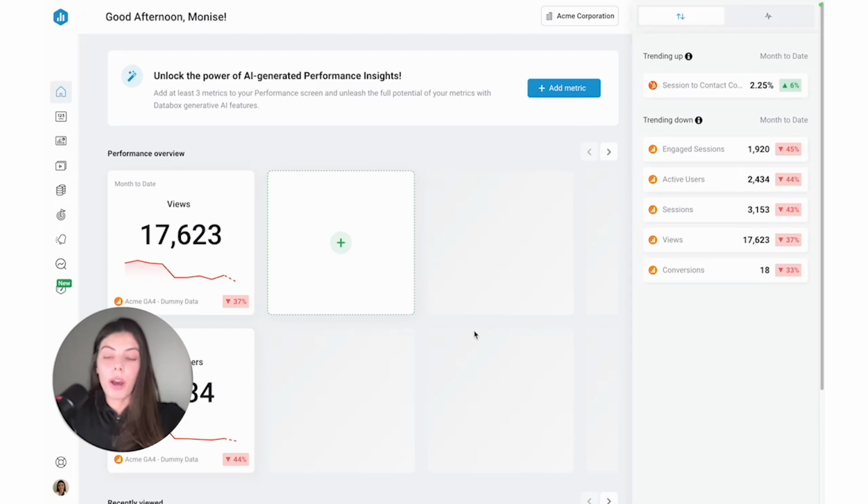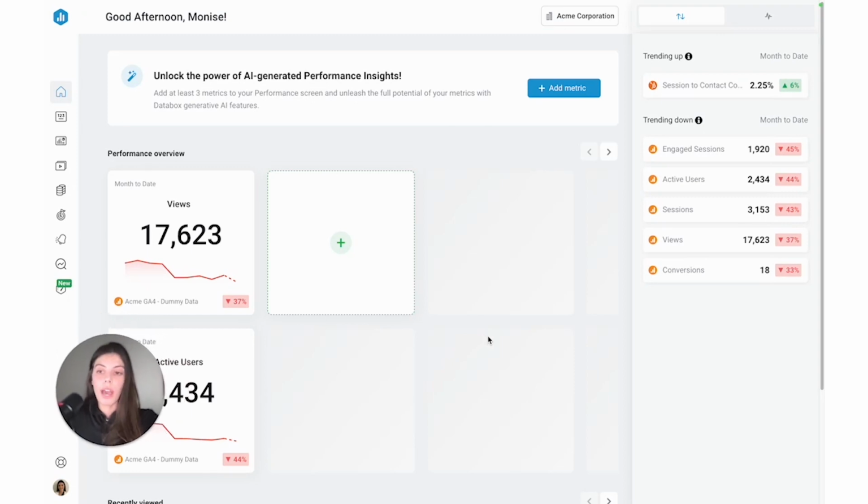Well, with Databox, you can actually centralize all of your data in one place and then use it to easily build dashboards, set goals, create automated notifications, and just so much more. So in this video, I'm going to show you how you can use Databox's native integrations to connect to over 100 software tools. To do that, we're just going to navigate to Data Manager on the menu.